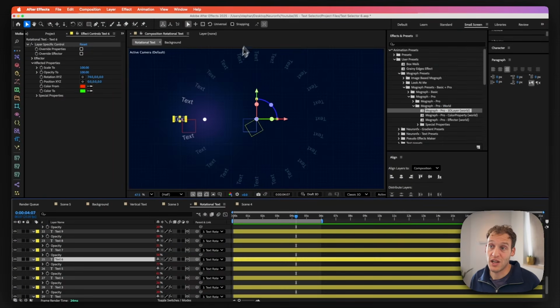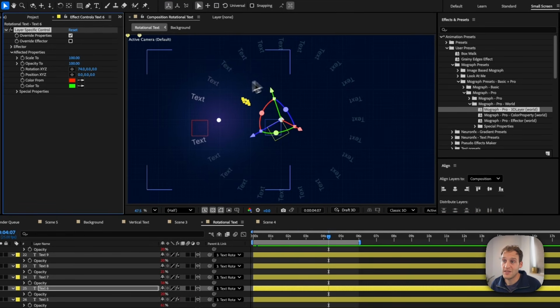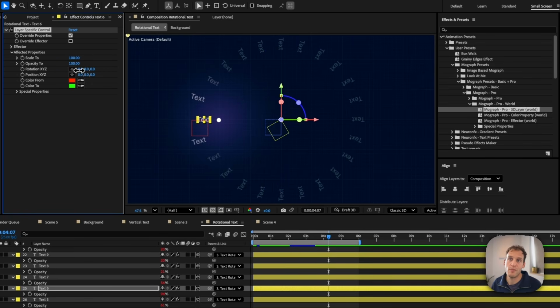And the really great feature of the Pro version of these presets, so the Mograph Pro, is actually that you can create layer-specific control over each layer in here. So to show you very clearly how that works, we can select a text layer from here. We can go to this affecting here layer-specific control, which would be added automatically for you when you make them as child layers. And you can simply click Override Properties. Now, as you can see, this jumps to another position here. That is because we have these values in here. If we put them back to 0, that will jump right back.